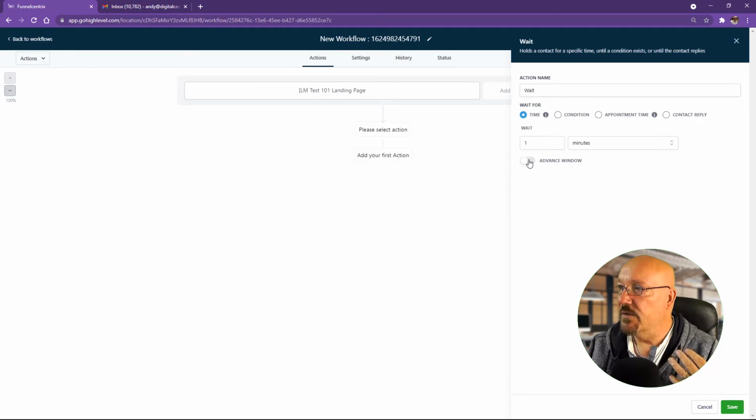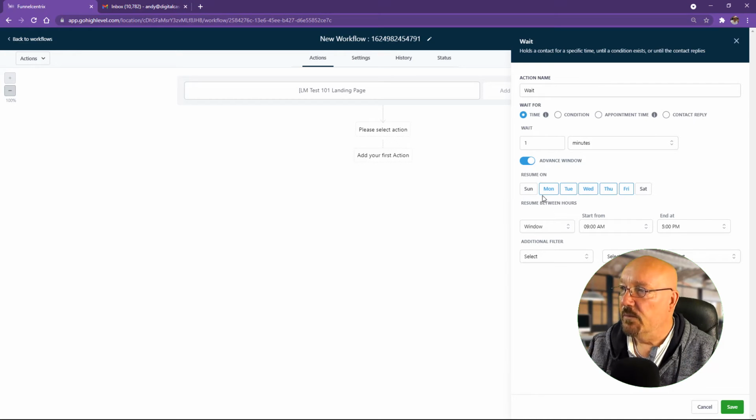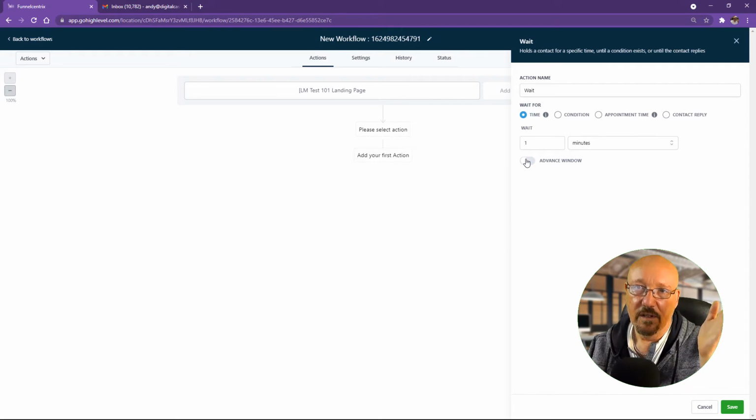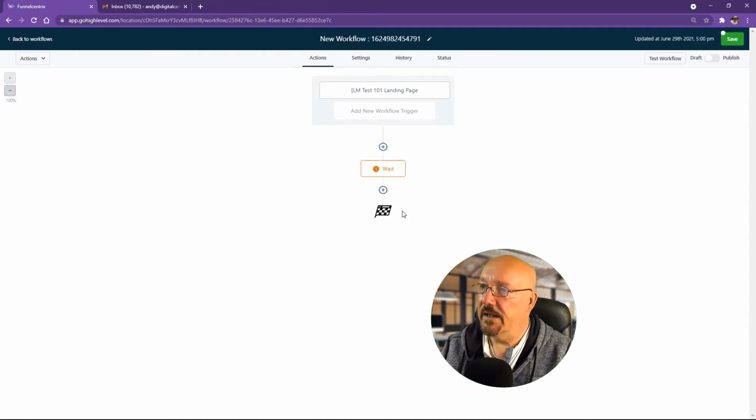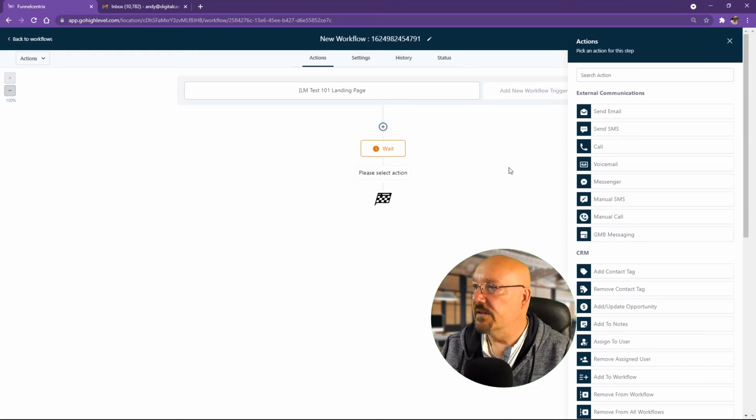Now under here it's also got things like this advanced window, which enables you to choose what times your emails go out. For this it doesn't matter. As soon as they've submitted their details and gone to the delivery page, we want to send them an email. So I'm just going to click on save. So that's the first little one in there.